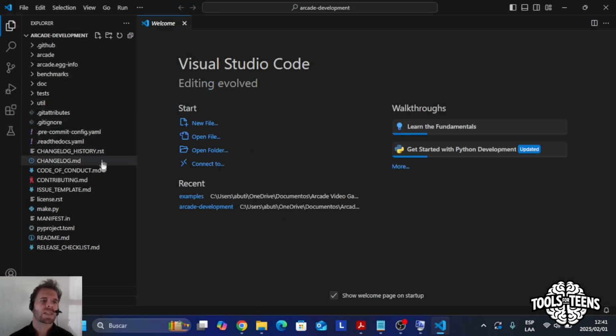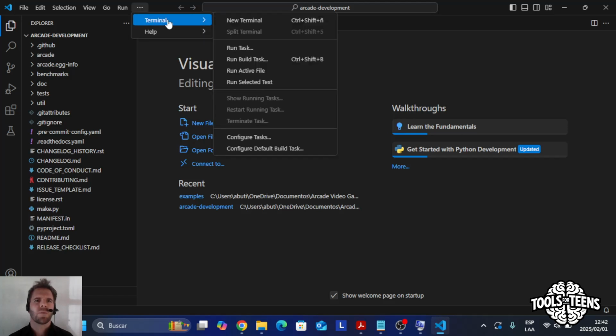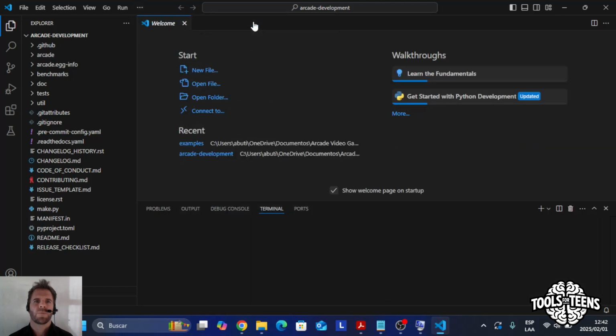So now on the left-hand side, you can see that all of the content inside the arcade development folder has been imported into Visual Studio. The next thing we want to do in Visual Studio is open up a terminal. So just navigate to the top, select these three little dots, Terminal and New Terminal. Now you can see that we have a terminal and it automatically drags in the file path of this folder that we want to work with. So here you can see it follows the file path, Documents, Tools for Teens, Video Game Taste, Arcade Development.